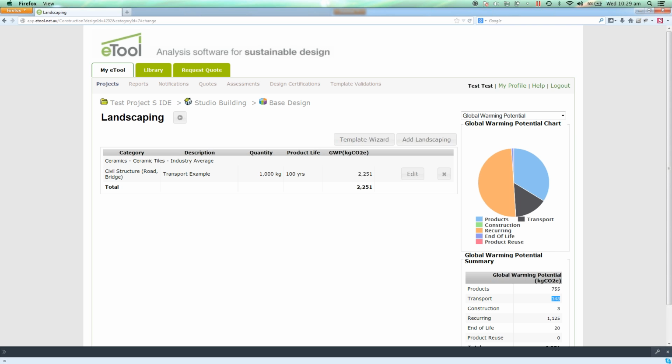I guess eTool can also be used for life cycle cost assessment as well. It's not compliant with the international standards in that regard yet, but we will bring it into compliance in the future. So eTool really covers economics and environmental. Green Star covers some other areas, I think, that we're not going to cover. So I hope that answers your question, Daniel.